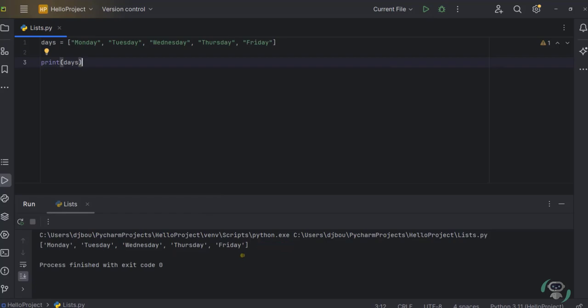Now we can also get individual elements in this list. For example, if we want to get the first element in this list, we type a pair of square brackets, and inside the square brackets, we type an index. The index of the first element in this list is 0, so now when we run this program, we're going to see Monday on the terminal.